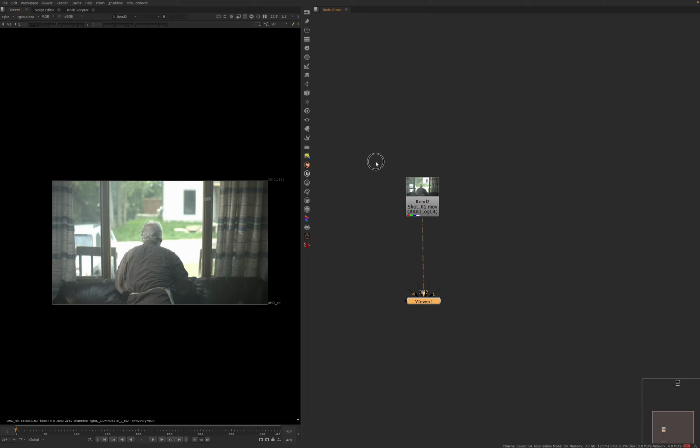Hello everyone, this video is to show the Roto layer QC tool and how it can be used to QC Rotos and send to vendors and receive files for later use in comp.